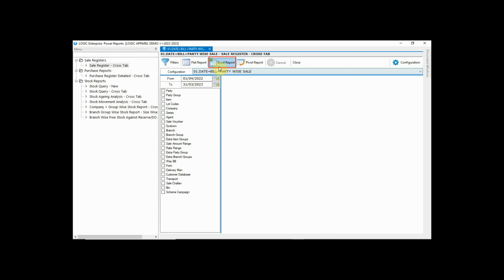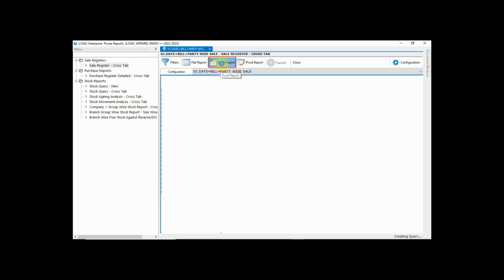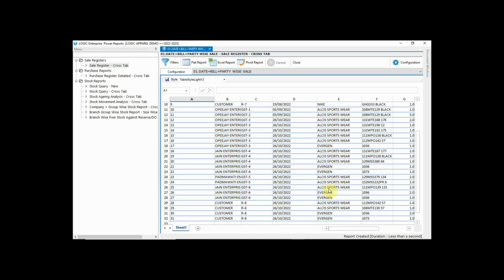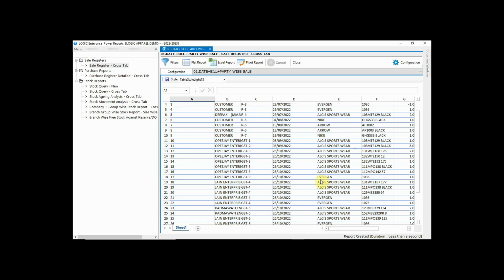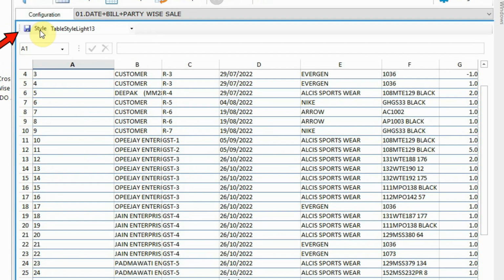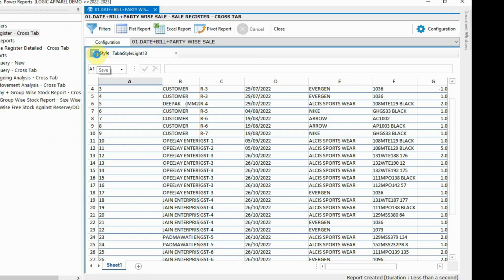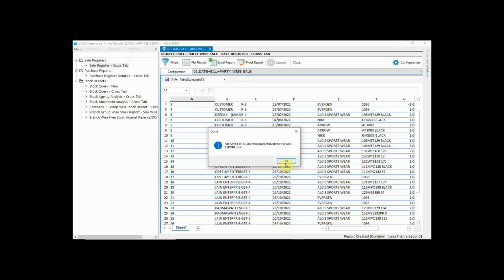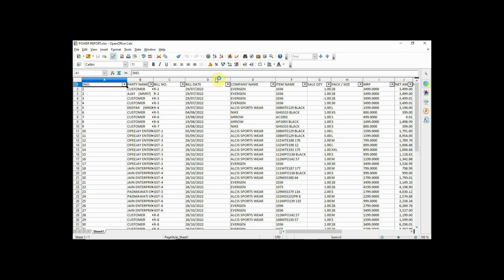The third option is Excel Report. This option allows the user to view the report in Excel format. You can also export this report. Just click on the Save icon and enter the file name. Now you can see here the report has been exported successfully.